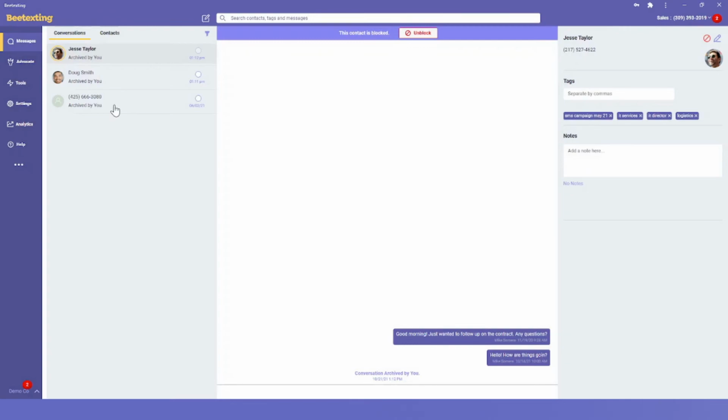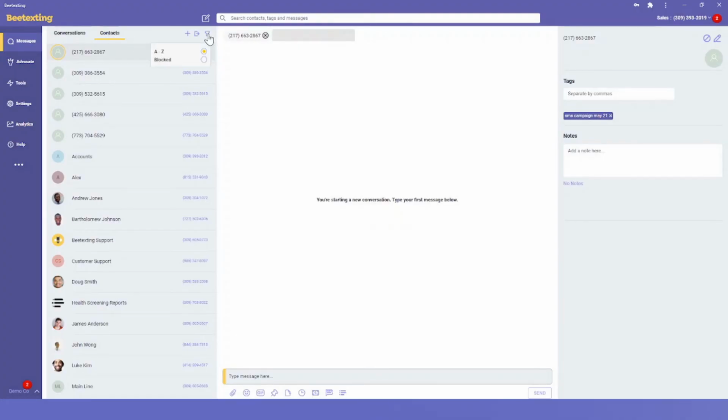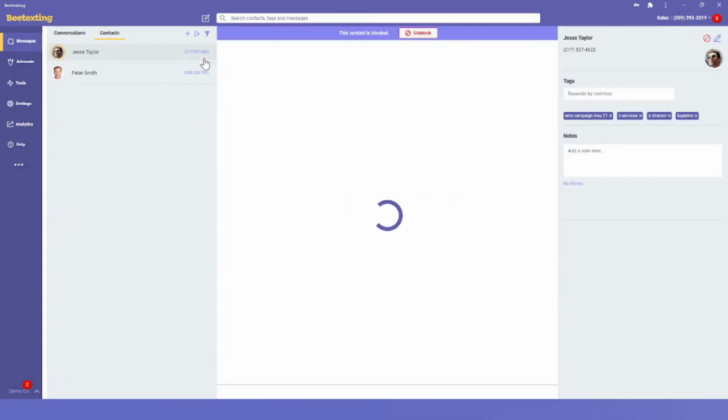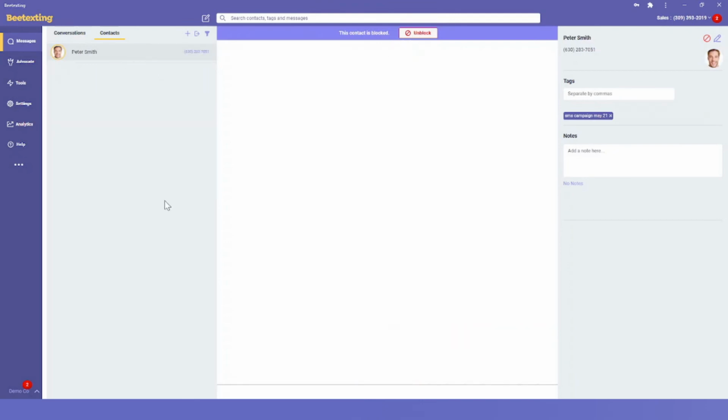So if I want to see who's blocked and make sure that I don't want to unblock anybody or anything like that, I can select my contacts field up here, go to my filters, select blocked, and anybody who is blocked is going to appear right here, and we can unblock them if we'd like.